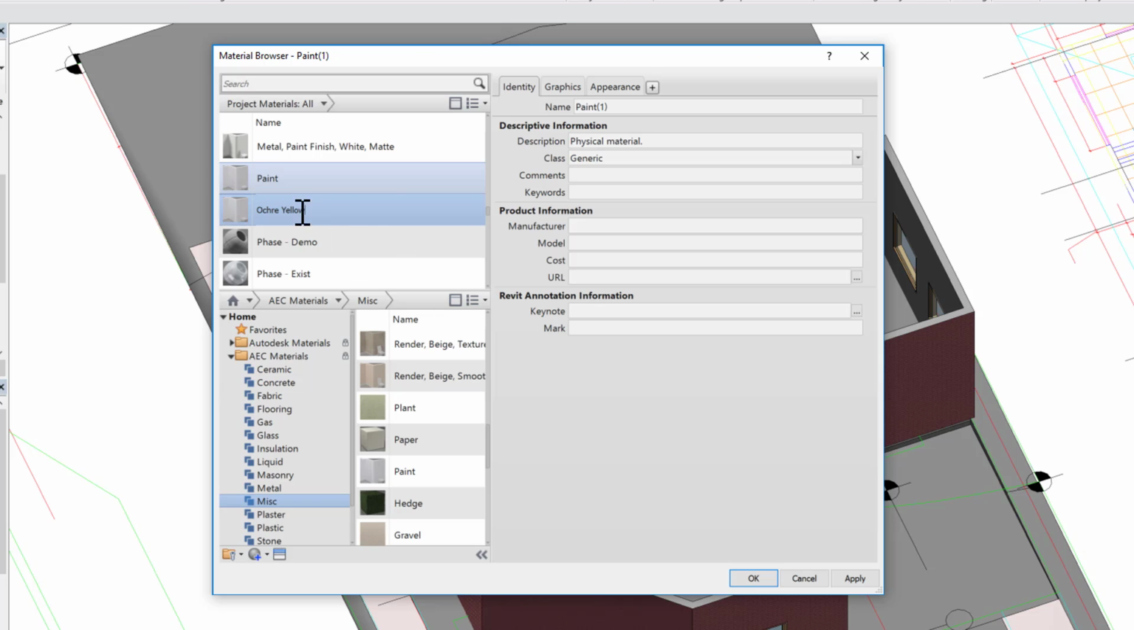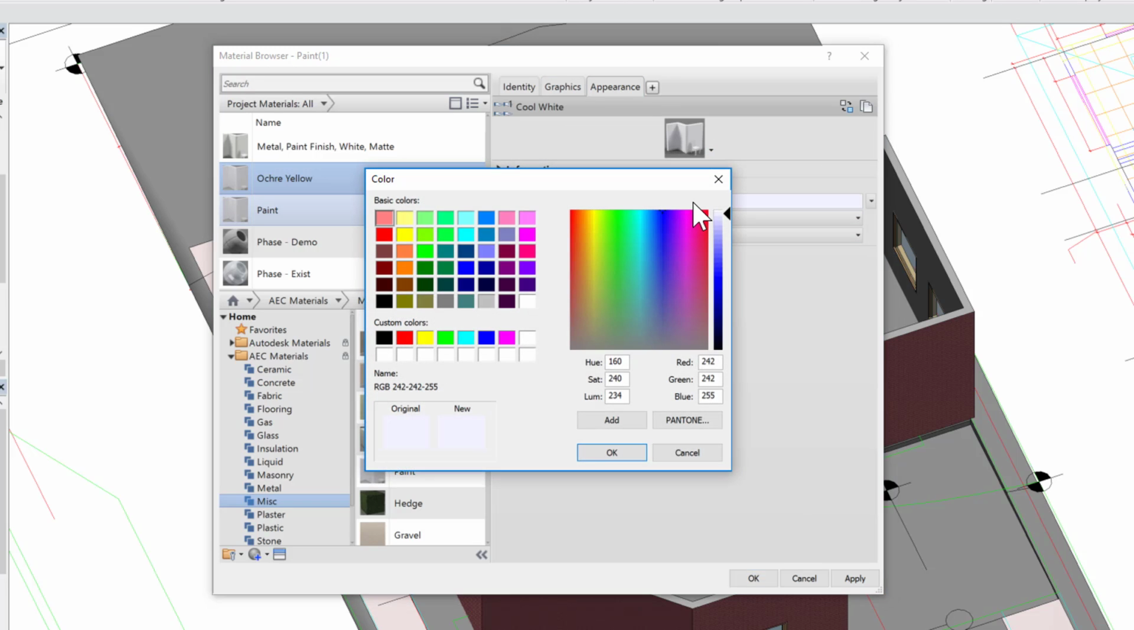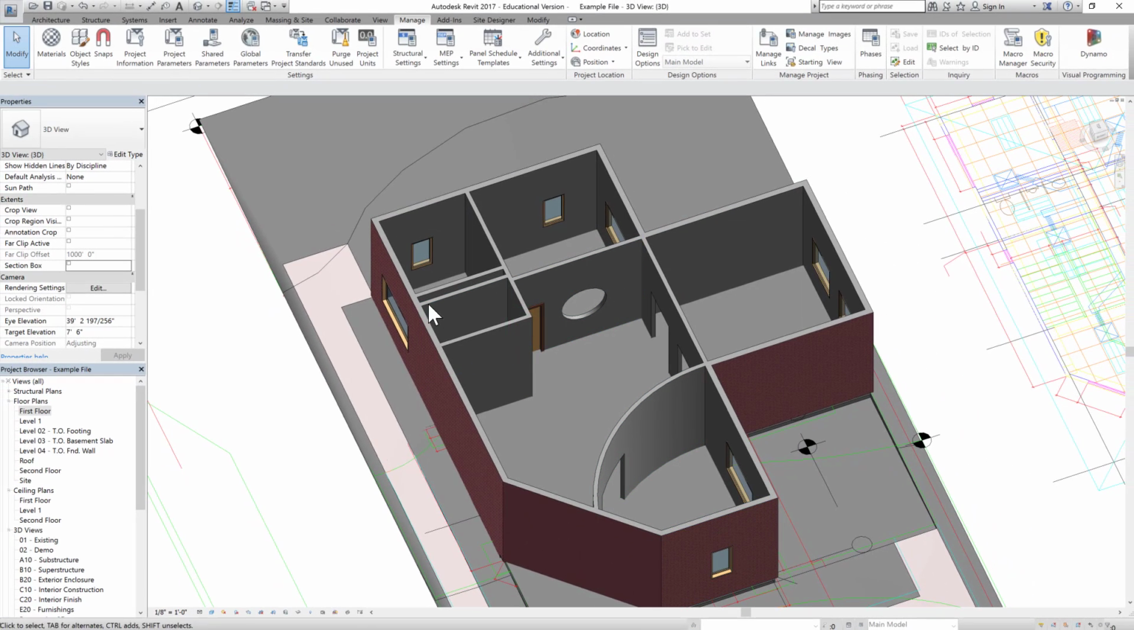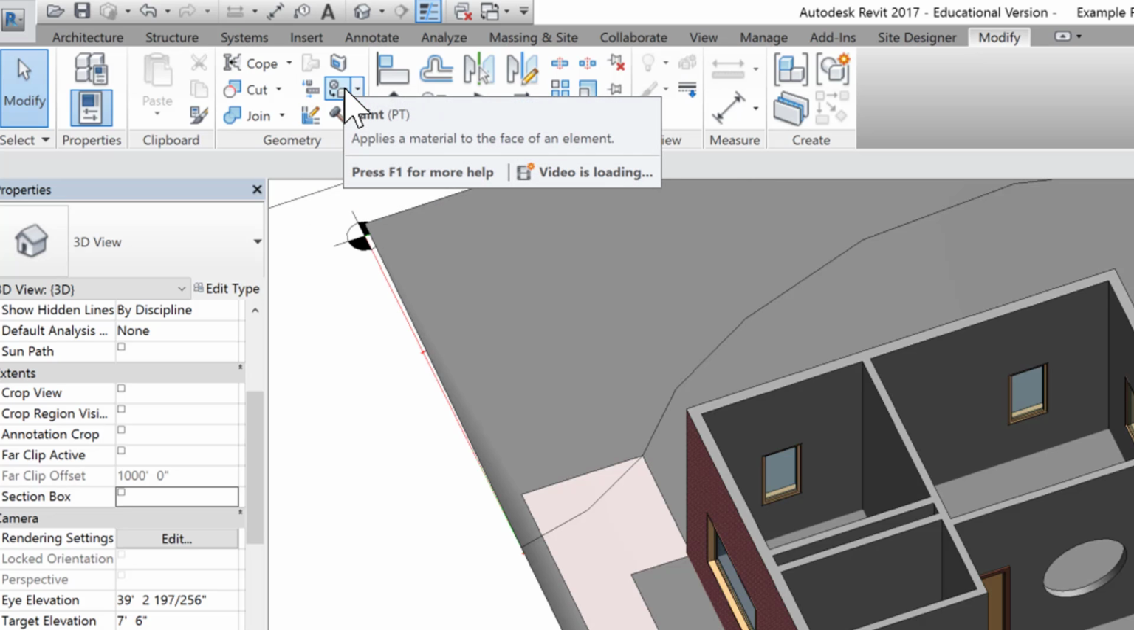So once you duplicate and name it, now you have to change its appearance, graphics property. So under shading and under appearance, make sure you select the right color. So let's say I want this color, click OK and click OK. Once you have created that particular paint, you can go to modify, and under modify you have a tool that's under geometry, it says paint.